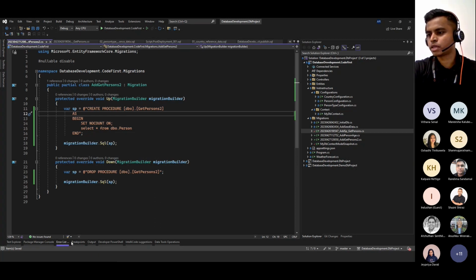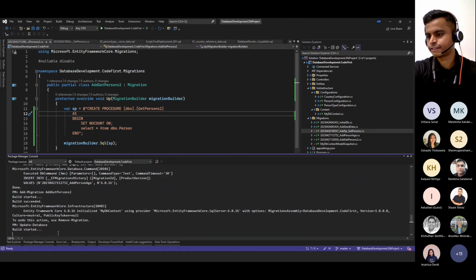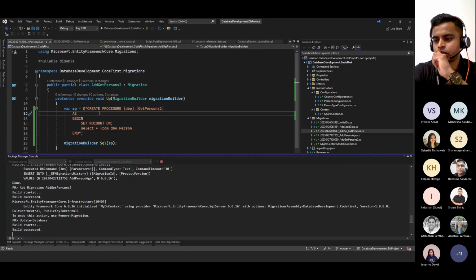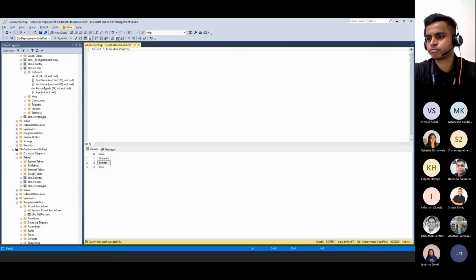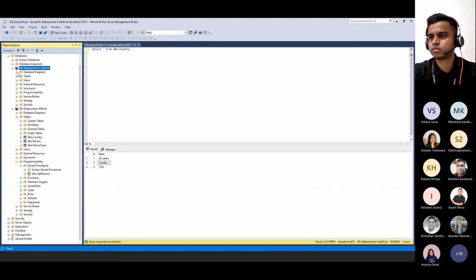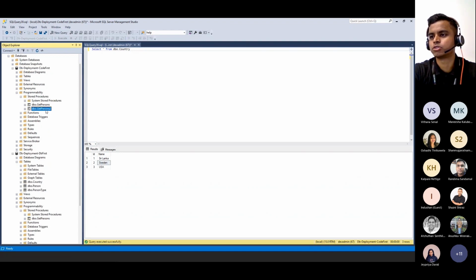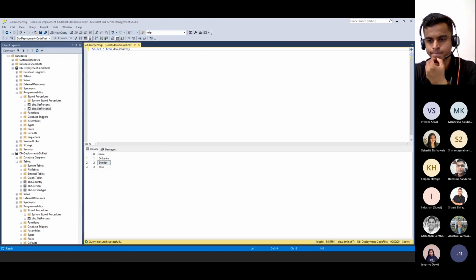So if I do an update, and if I go back to the database, code first, I can see both the stored procedures. I hope I answered your question.